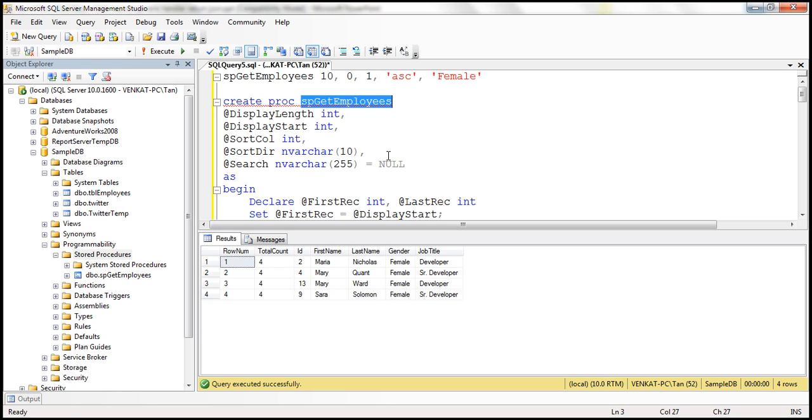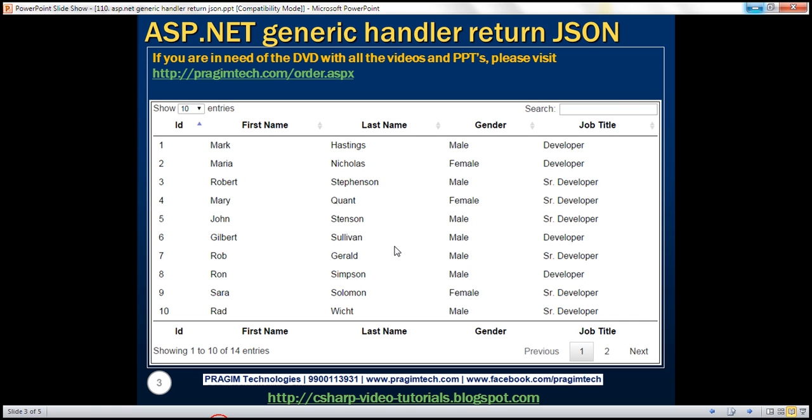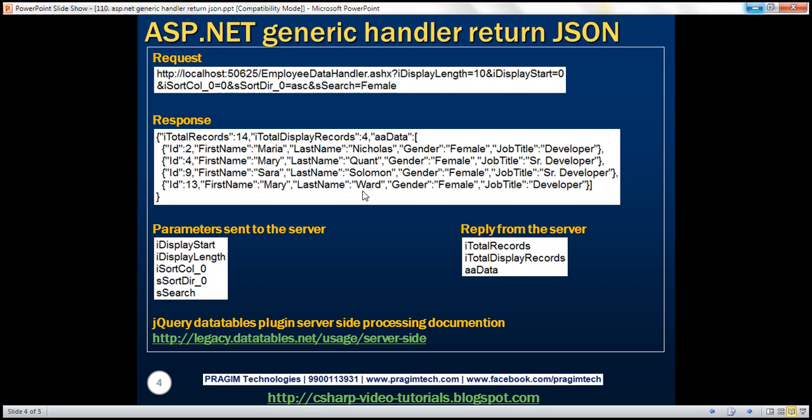The generic handler that we are going to implement now should call the stored procedure, retrieve the data, convert that to a JSON format, and then we want to display that JSON formatted data using the jQuery DataTables plugin, as you can see here. So for this to happen, the jQuery DataTables plugin is going to issue a request to the server. In our case, it's going to issue the request to the handler that we are going to implement, and the request looks like this.